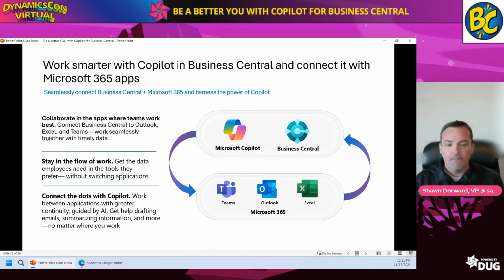Now here in the bottom, we've got Teams, Outlook, and Excel. Now there's much more coming from Copilot for Business, Copilot for Finance with Teams.